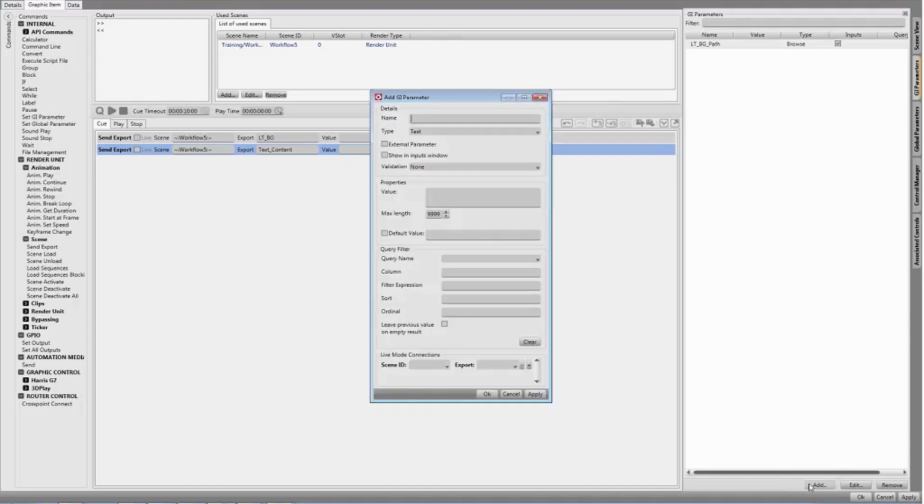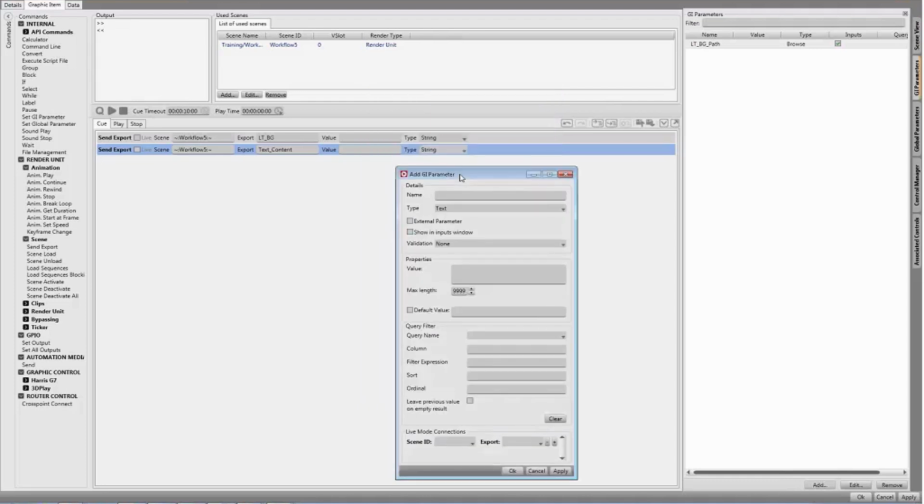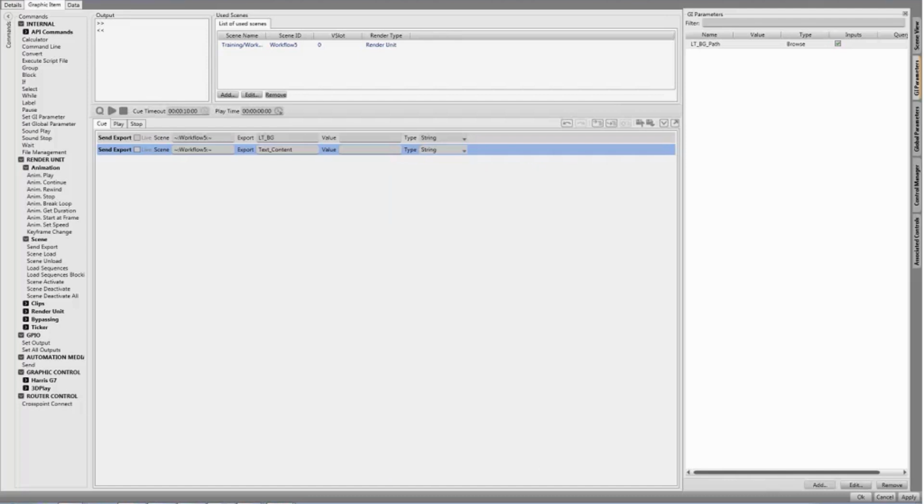Now I would say add once again and create a text content. So I would name it as text content and set type text. Once again, I will need to show in inputs window. And OK. Next, I would need to drag and drop according to the export that I want to control.